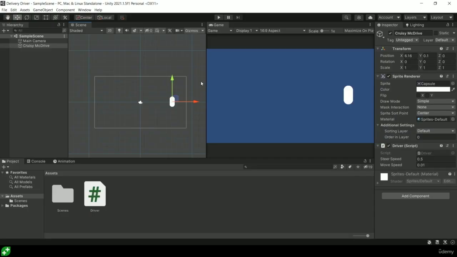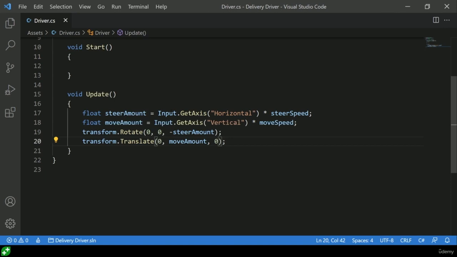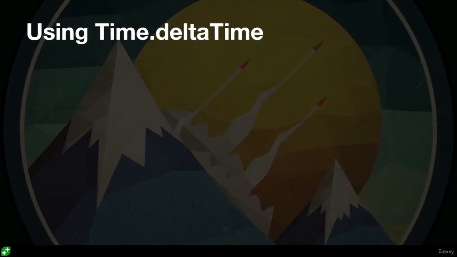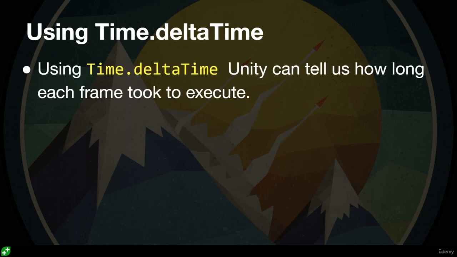So what's the problem that we'll get with our current code? Because we're saying in update, do a thing every single frame. If I'm on a fast computer, then it's going to do that a lot of times and maybe have my car move different to someone who's on a slower computer and they're doing things less per second. So we need to understand how to use time.delta time and what it is.